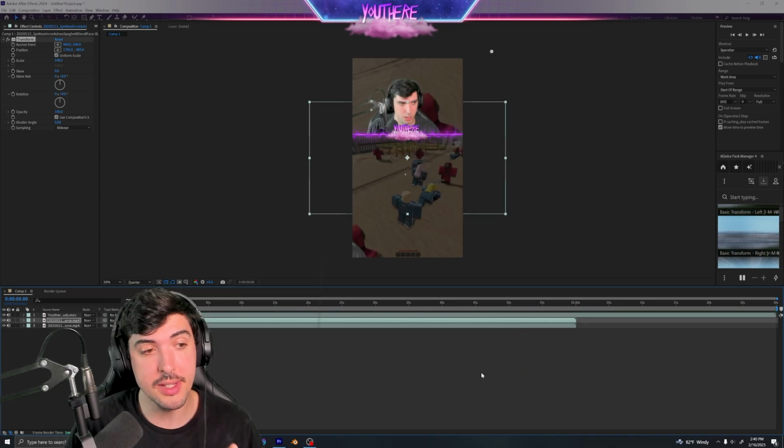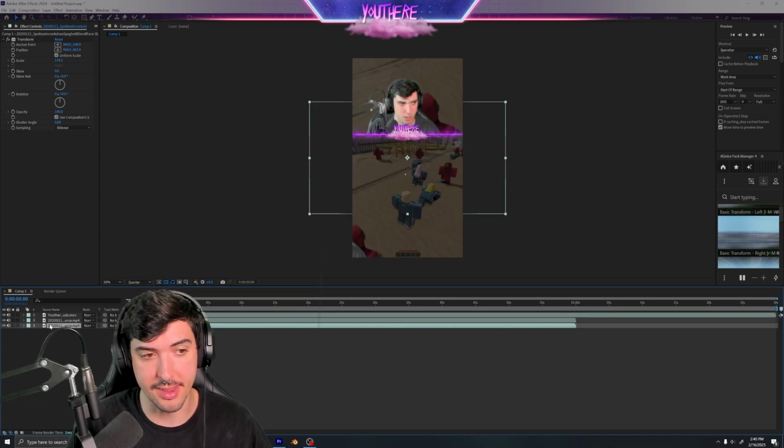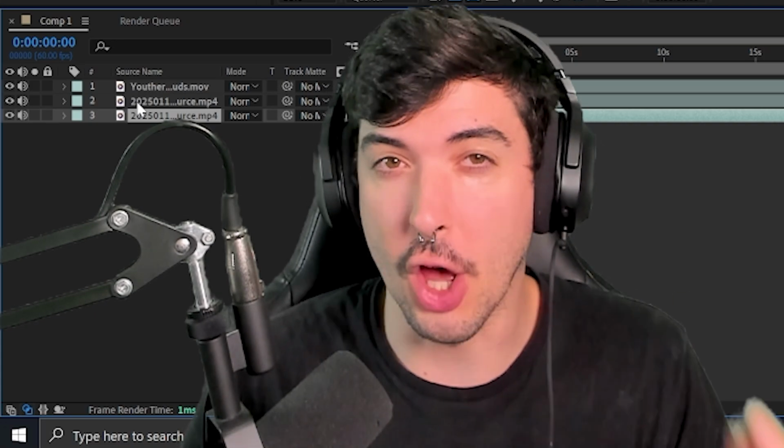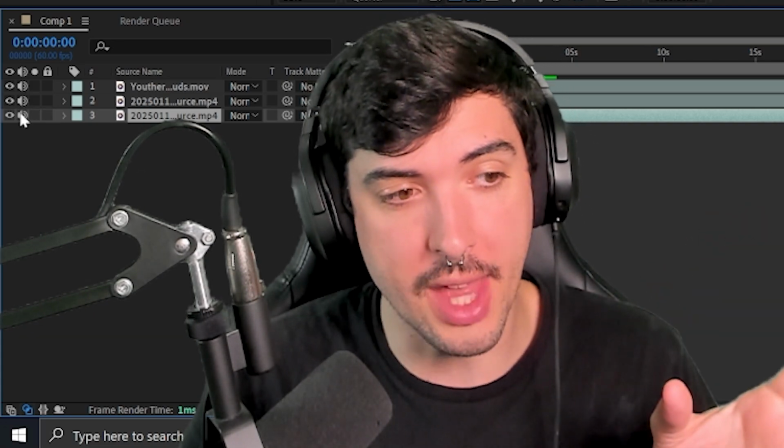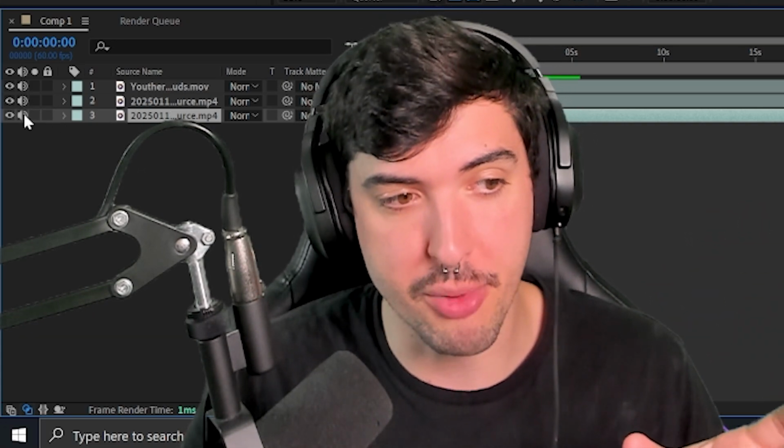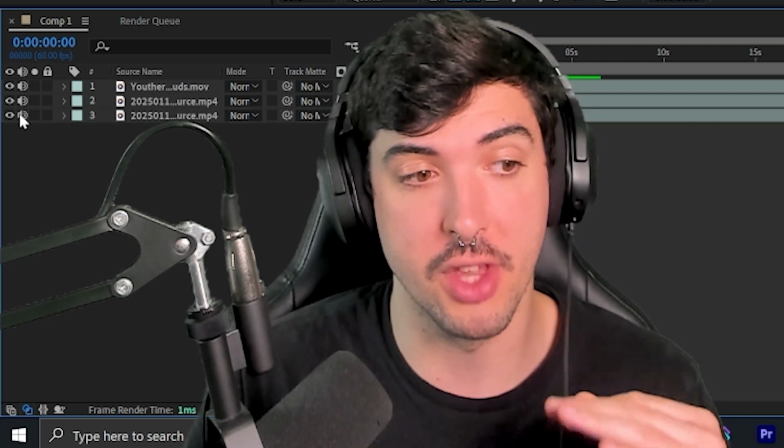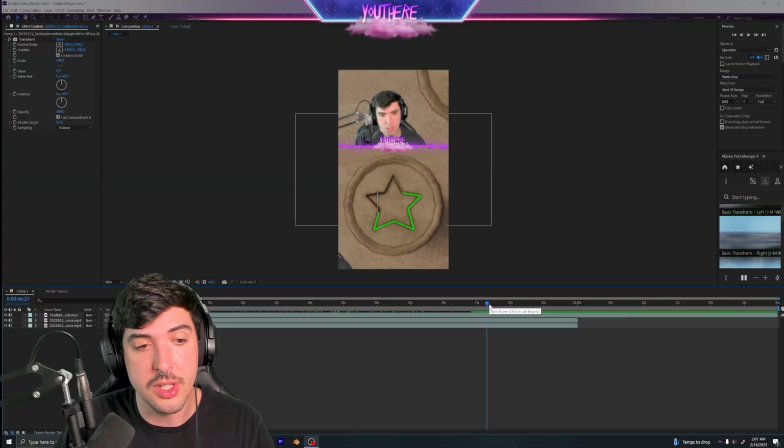Something to keep in mind, when you duplicate these clips like this, you're also duplicating the audio. So you want to make sure that you go to your bottom clip and press the little speaker icon to turn off the audio.